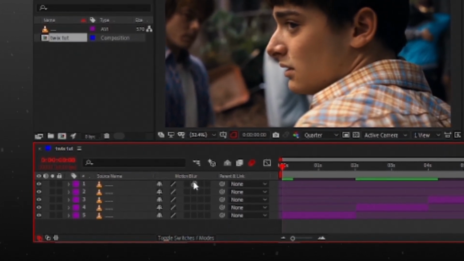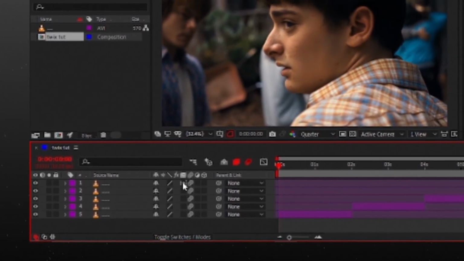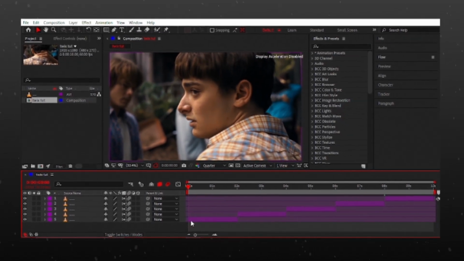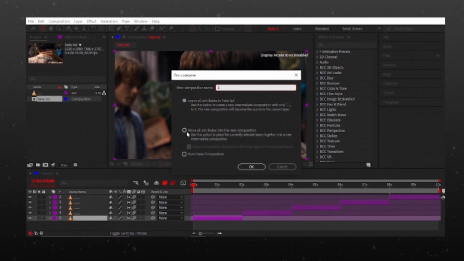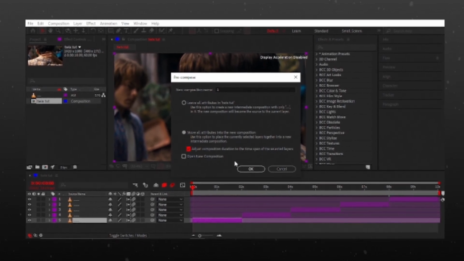After adding all your clips, turn these boxes on. Now pre-compose all of your clips and make sure you have these two boxes checked.